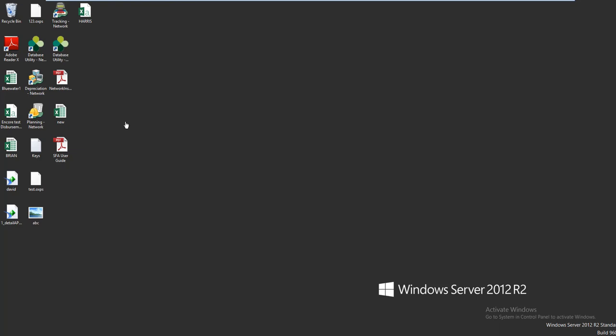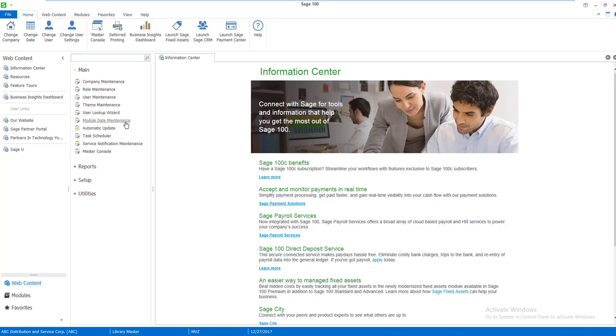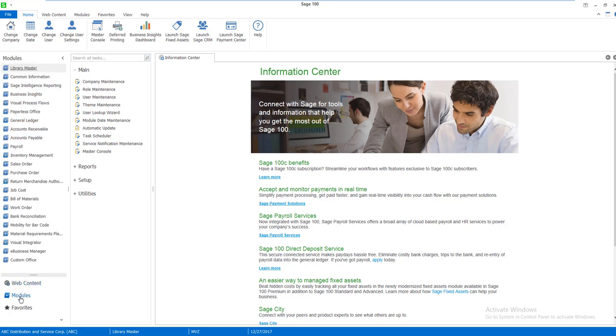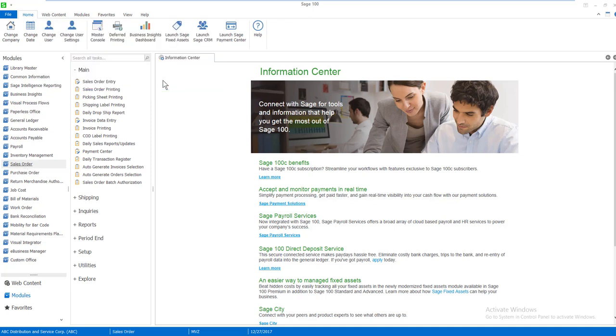When I log in, it's going to have a completely new look, but yet everything is organized in a similar fashion for easy adaptability. The first thing that we'll want to do is you'll notice that you are missing your modules. I'm simply going to come down in the bottom left corner here, click on modules, and now my modules are listed. Everything else is similar to what you were accustomed to with the perpetual license.